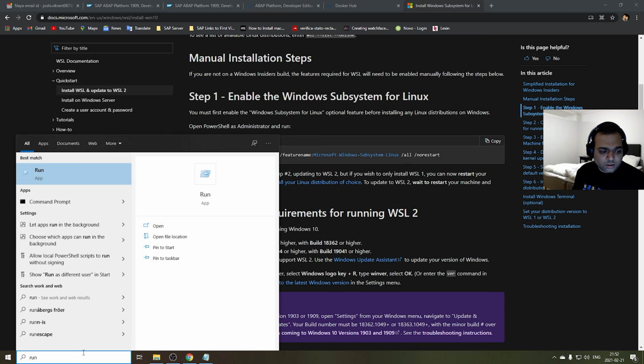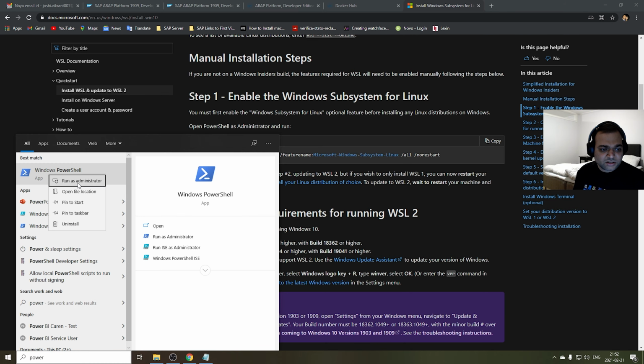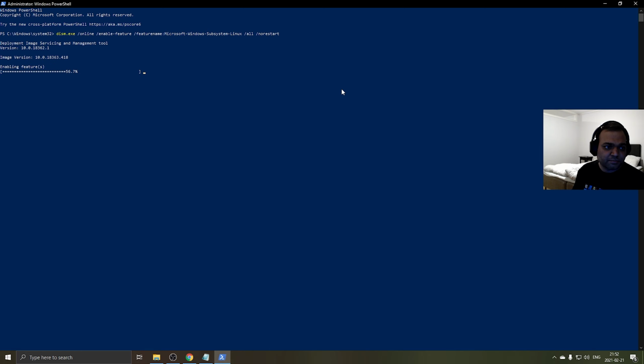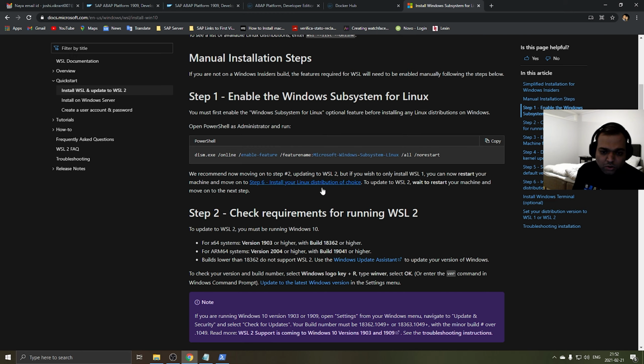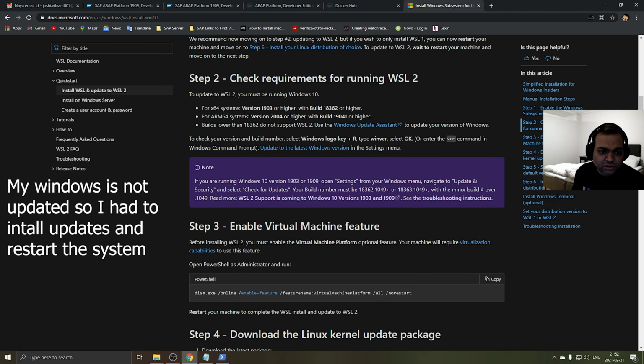run PowerShell as administrator, paste this command and hit enter. Then it will do some things. Then the next step is the build has to be higher, and so on. I think we are okay with that.